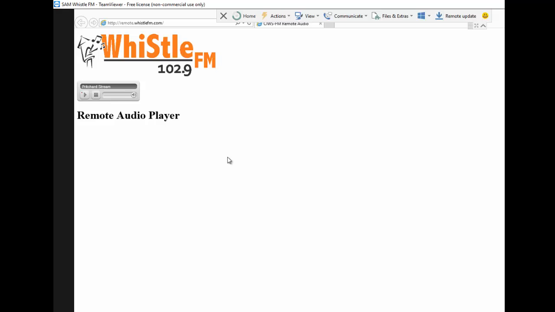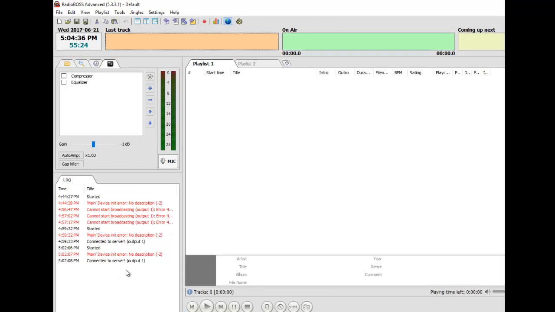Now, just on the off chance that you want to verify on a cell phone or on a remote computer or laptop somewhere that you are in fact streaming. As I said, in Radio Boss, if I just bring that back up again, it says right here on the bottom of the screen that it is in fact connected.